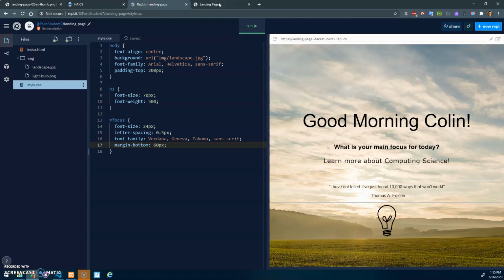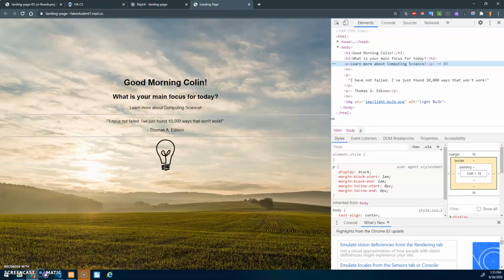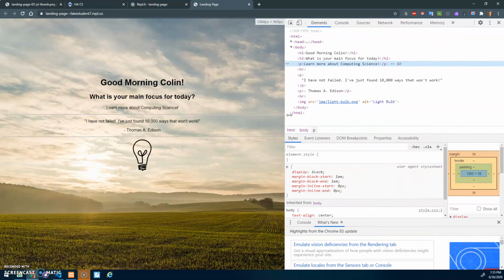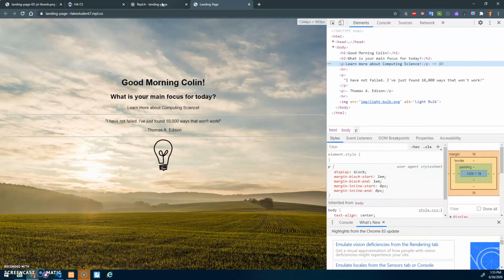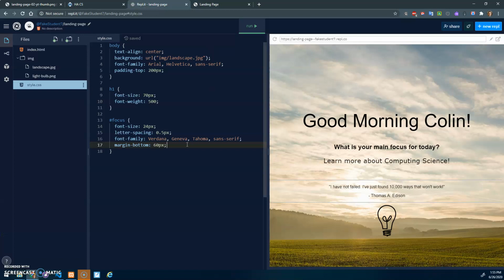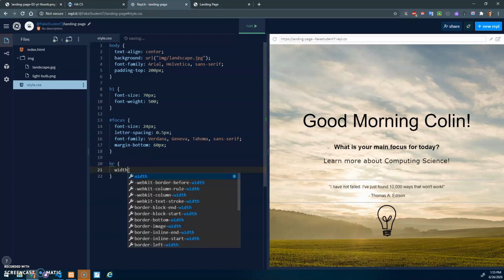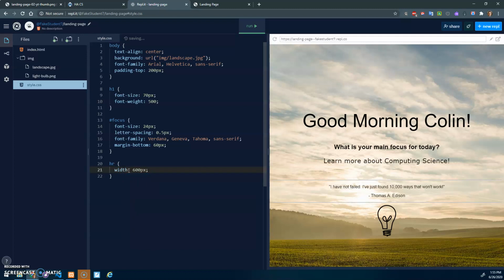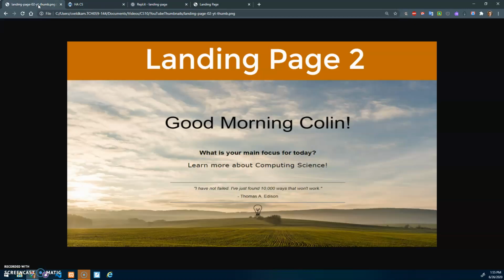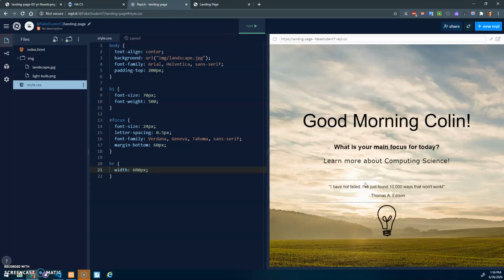Okay, these HRs are stretching all the way across the screen. That's the default. They have a width of 100%. So we're going to make those a little smaller. So select the HRs, and I'm going to select both of them, so that's fine. And again, we'll just go with, say, maybe 600 pixels. Run that. Okay, that looks all right.